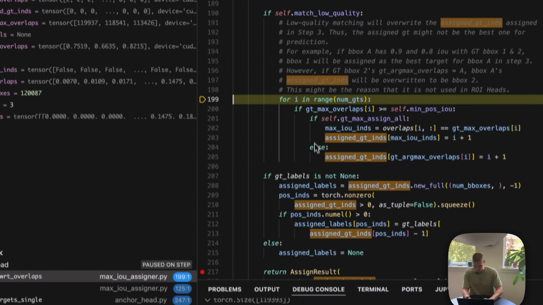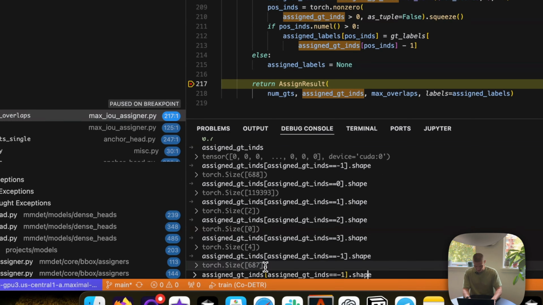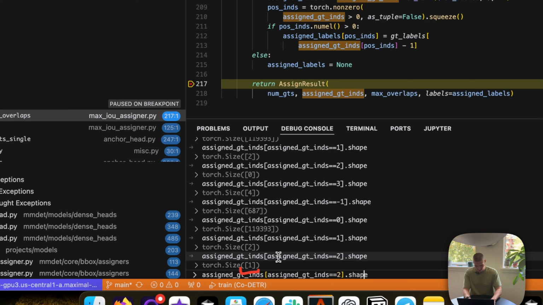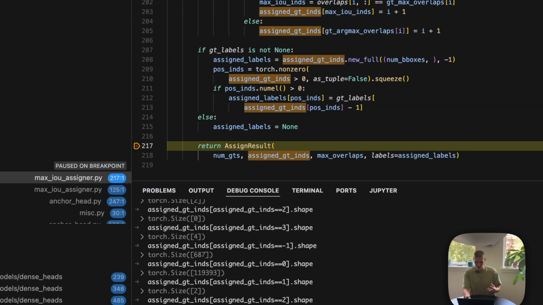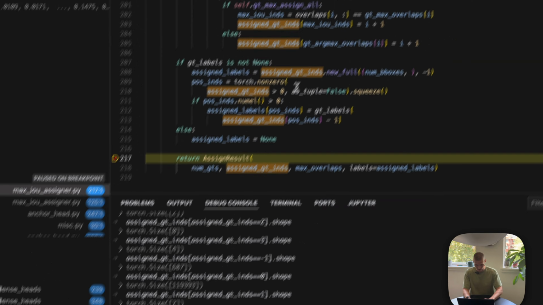So let's continue to here and see what sort of result we got. We still have 600K unallocated, 119K negatives, two anchors allocated to the first ground truth object, one anchor allocated to the second, and then 4 anchors allocated to the third ground truth object. So thanks to the second condition, which looks at which anchors match at least somehow to this object, we now found some match for this second ground truth object.